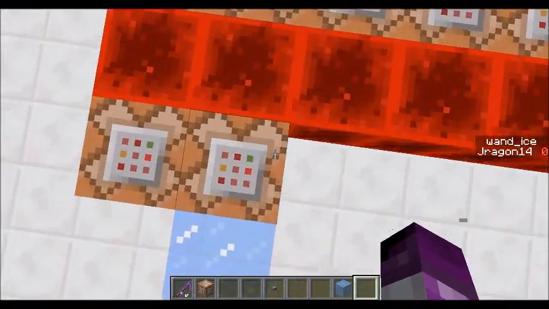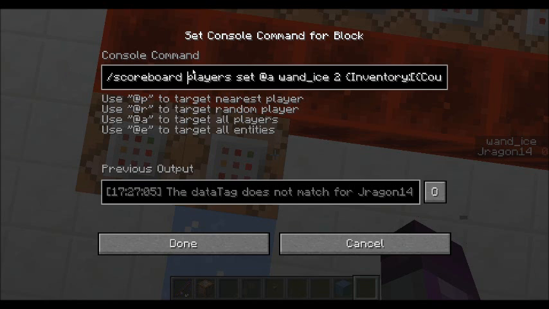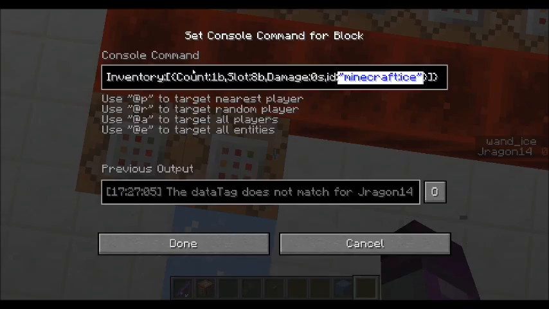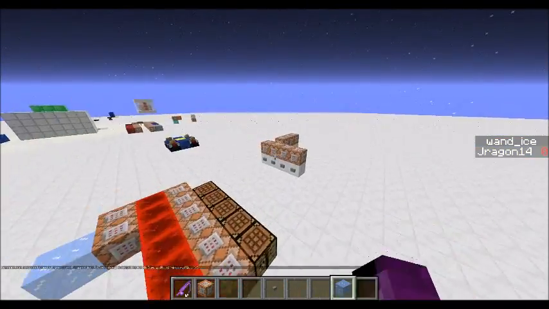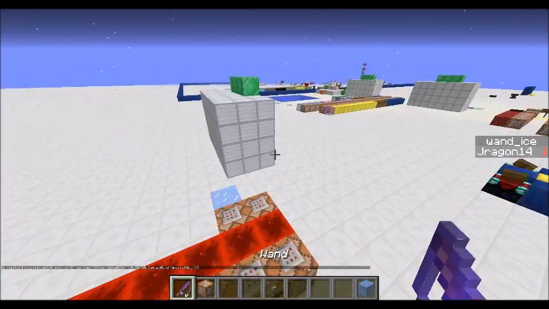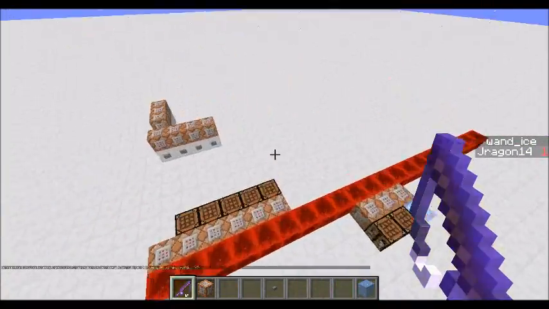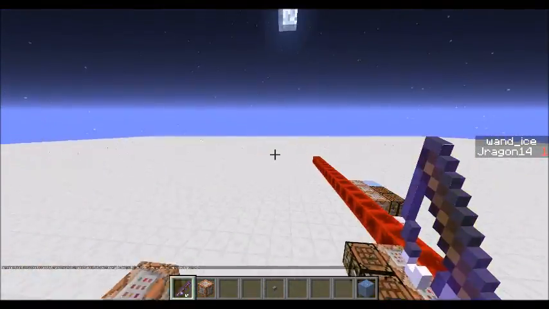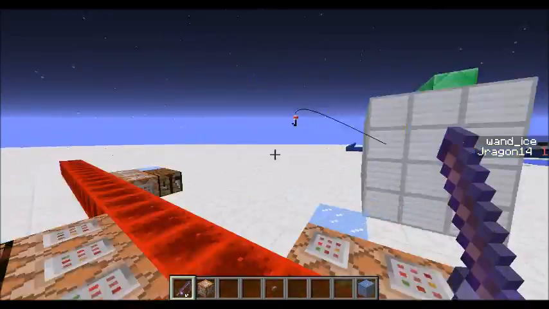So, how am I doing this? Well, it's a bit complicated. Same thing, scoreboard players set @a wand ice 2, but only if my inventory has an item with Count 1b, Slot 8b, Damage 0s, that doesn't really matter, and id minecraft:ice. Make sure this is in quotations, because otherwise it will not work. So, you can see that. And then once all 3 criteria are set, the wand ice, the wand use, and the wand held, we can then cast a spell.